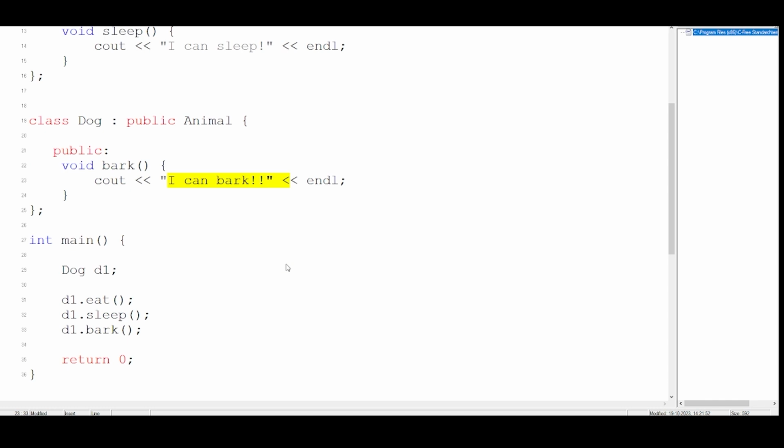Now comes the important thing when we're making the objects. I have made an object d1 from the class dog. Using d1, the last line is fine because I'm accessing the bark function, which is in the class dog. But I'm also trying to access eat and sleep, which are not even present in this class, from the animal class. How? Because I have done this.